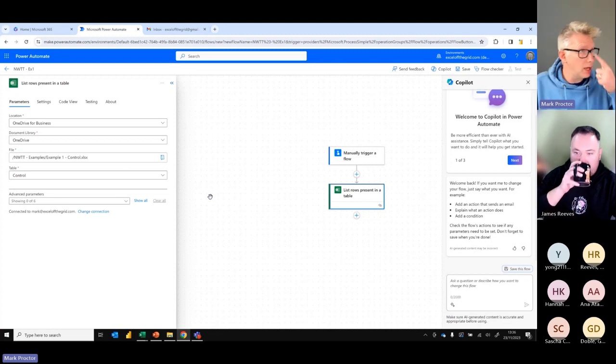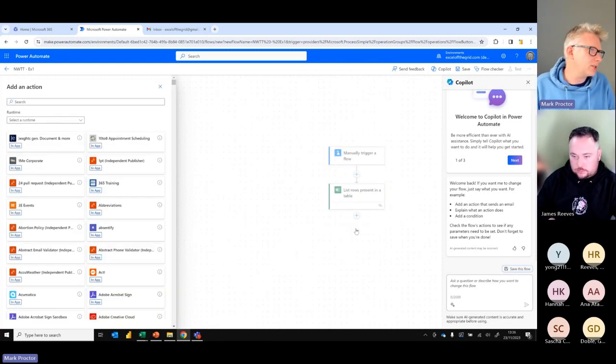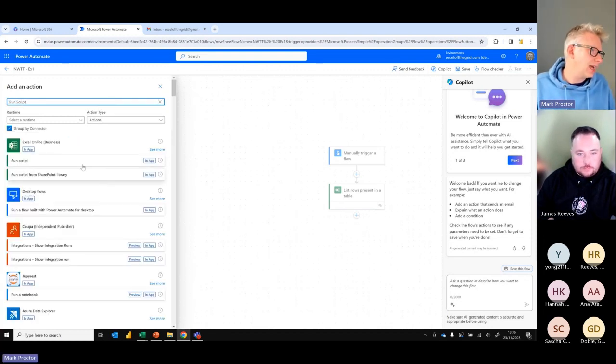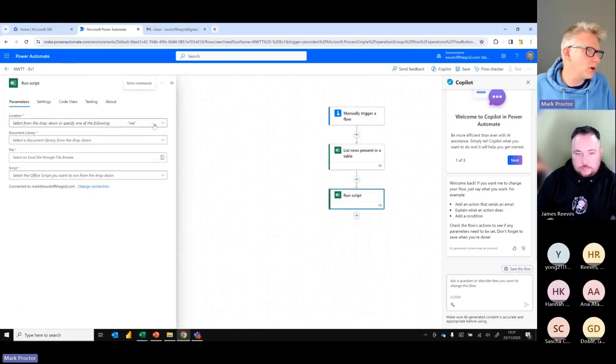So we've got our list. We now want to run our script for every item in that list. So I'll add an action, we'll type run script, and we're going to find our run scripts. Scripts now run in SharePoint, so they can be saved on the SharePoint library. That's new from about a few months ago. Ours is saved on OneDrive, so we just need the normal run script option.